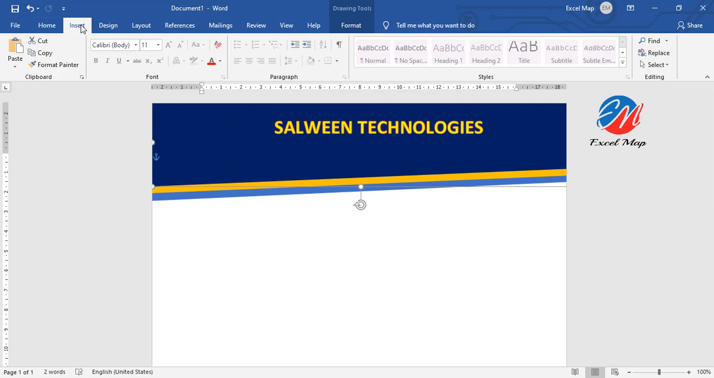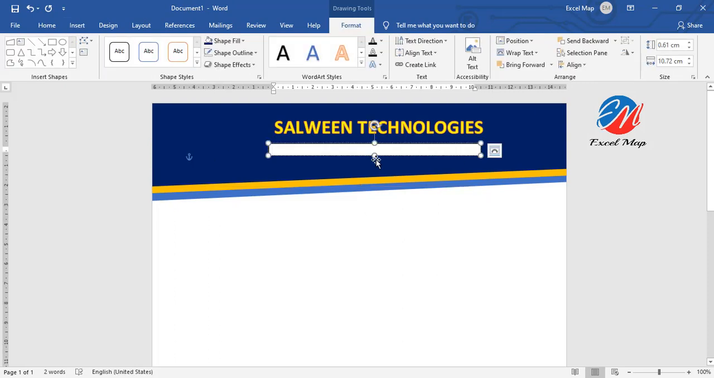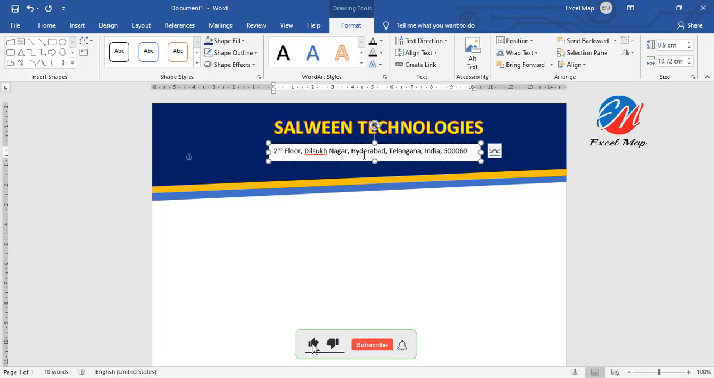Next, again go to the Insert tab. Go to Text Box. Draw the text box, draw the box. And you can type any text here. Like I want to give my company address: Second floor, Dilshuk Nagar, Hyderabad, India. Look at that.